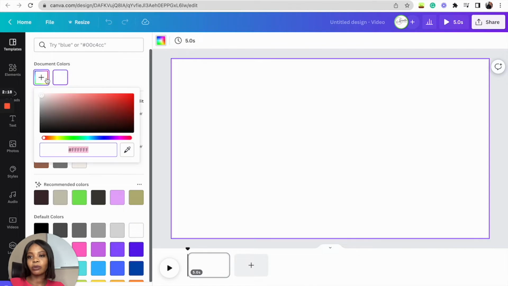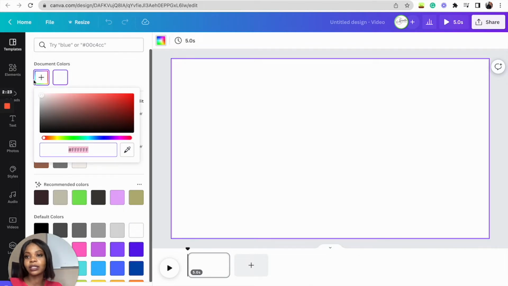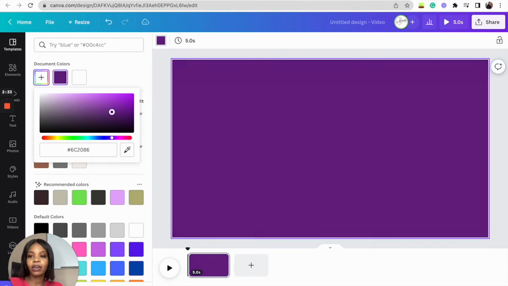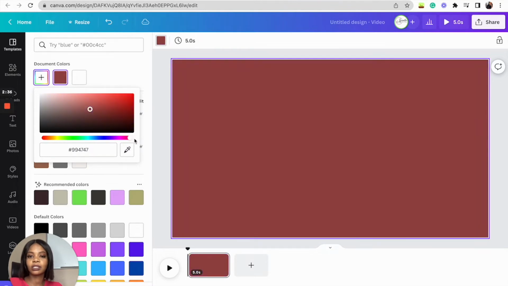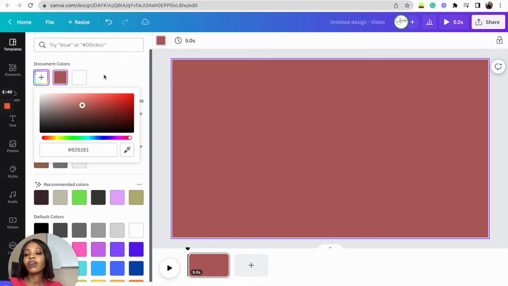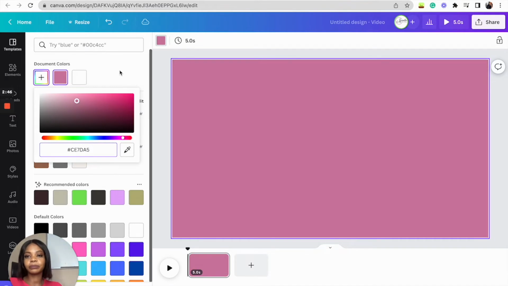I'm going to click here on plus. And then if you don't have a color and you want to play around with colors, you can just do the same thing. Click on plus. Here are all the different colors and stuff. So you can just move it around and change it however you want. But if you have a color code, you would go here on plus and then click right there.